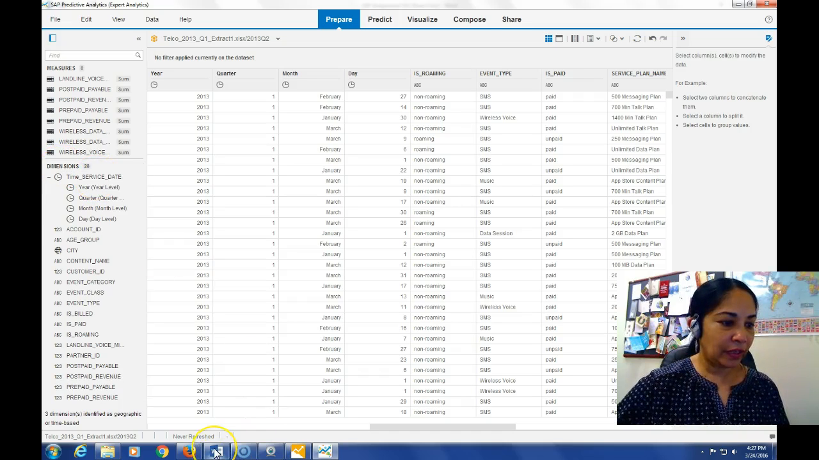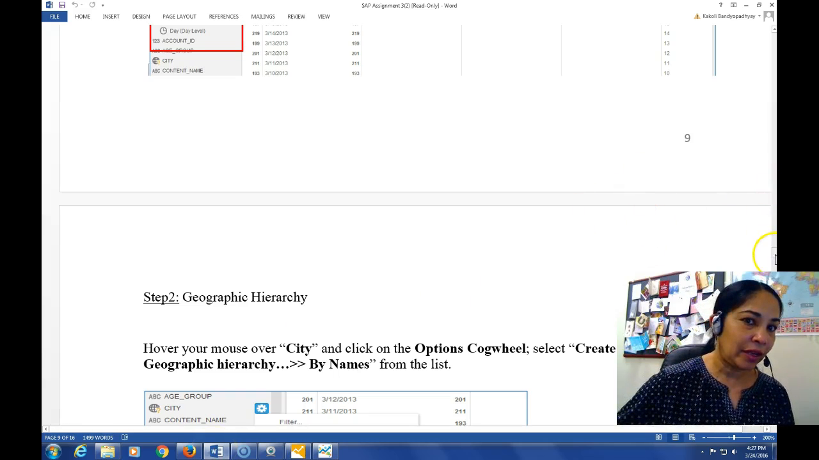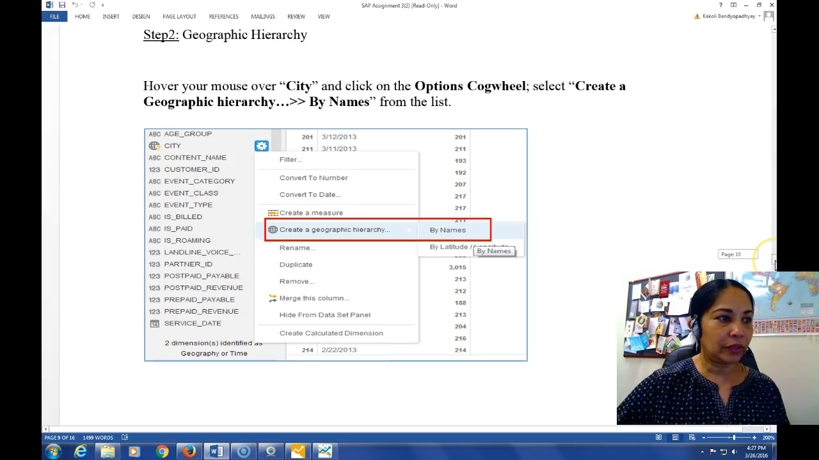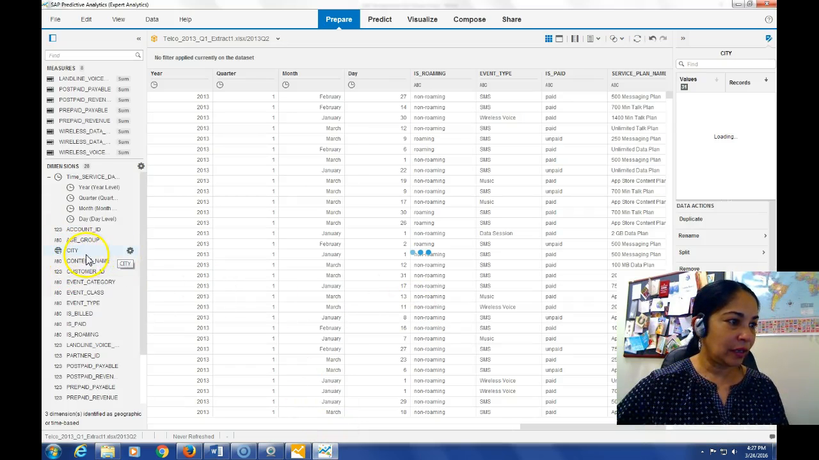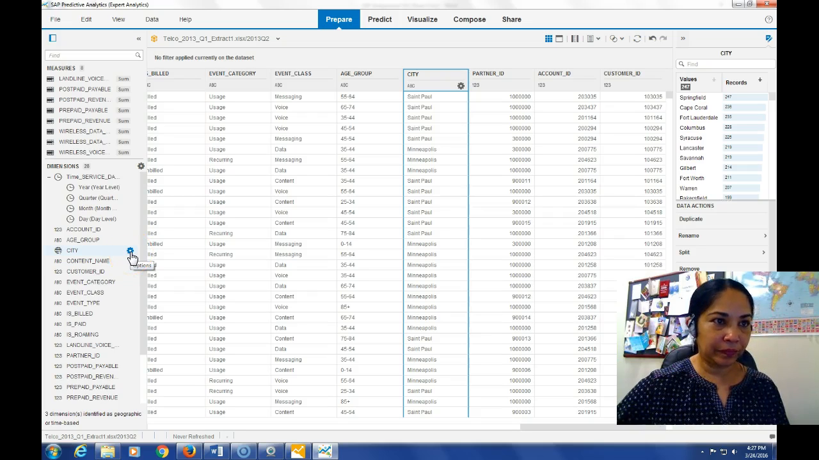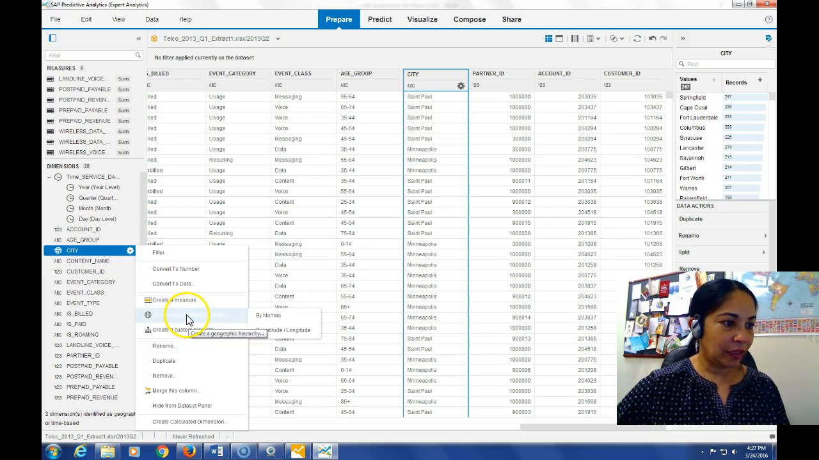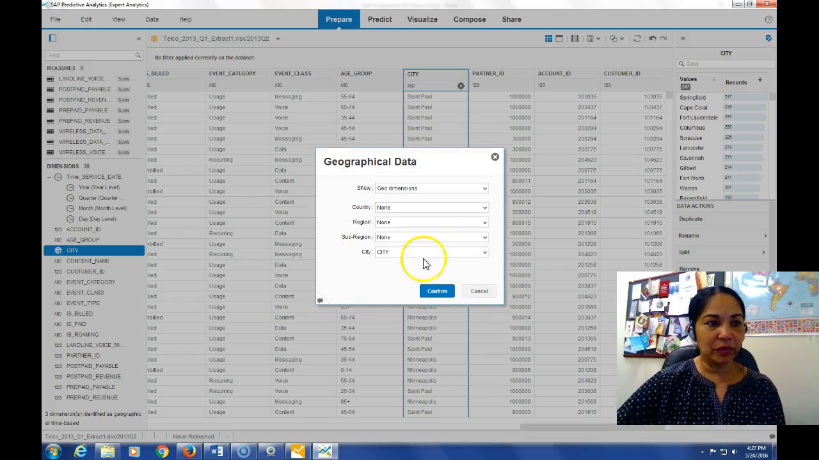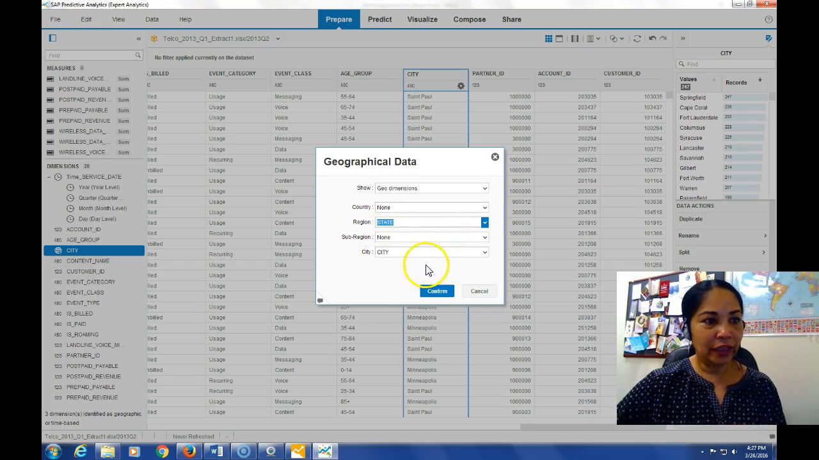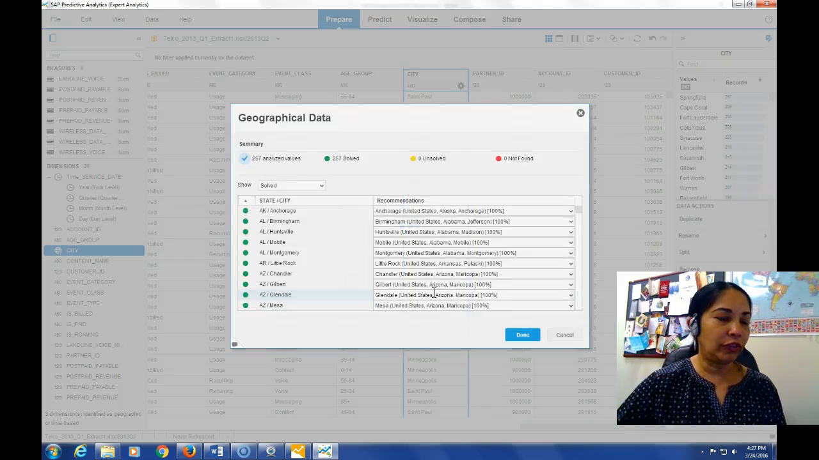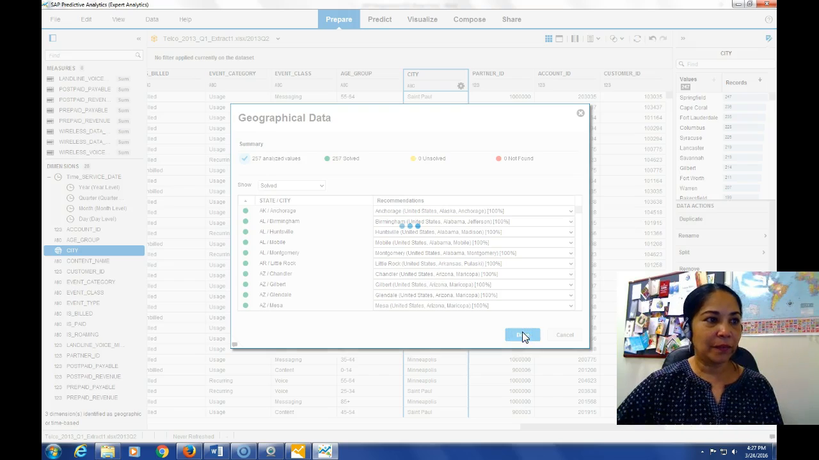Okay. The next thing that we will be creating is a geographic hierarchy. Within that, we'll get into city, and then we will create a geographic hierarchy by city names. In the region, we will click state and then choose city, and then we will confirm. You will then see the geographical data will include the state and the city, and then we will say done.